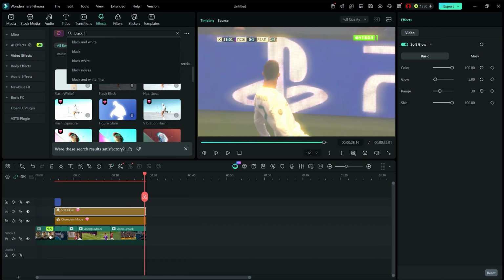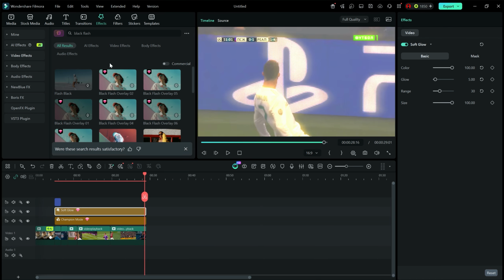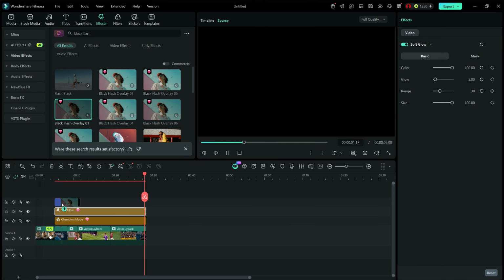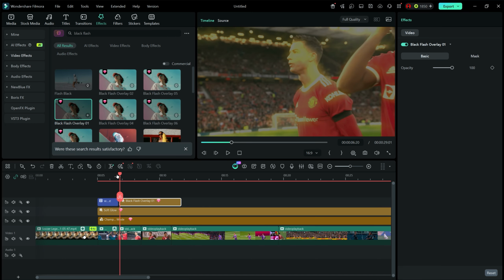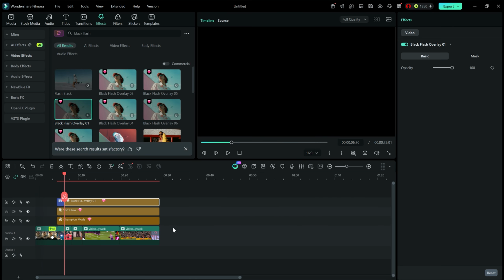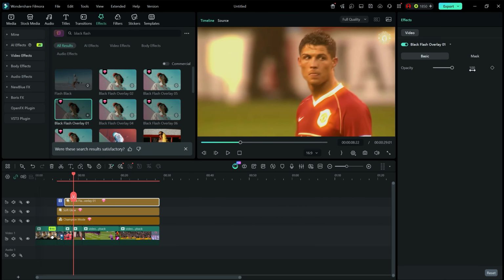Next, go to Effects and search for Blink. Apply the Black Flash Overlay 01, starting from the third clip and extending it to the end of the 8th clip. Set the opacity to 10.